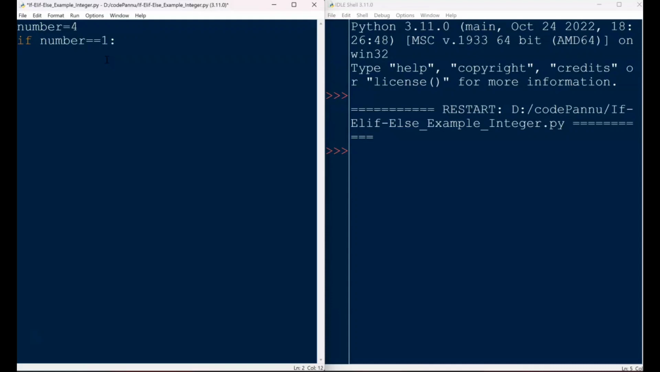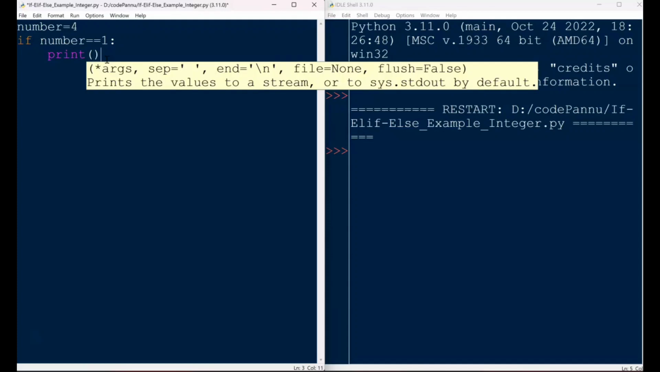Now if this condition is true, then we have to tell Python to do some action, right? So here, if number is 1, what will the student get? They will get a bicycle. So we press enter and write print, open bracket, close bracket. And inside the bracket, write open single quotes and close single quotes. Inside the quotes, you're going to write you win a bicycle. Now press enter and delete the tab space.